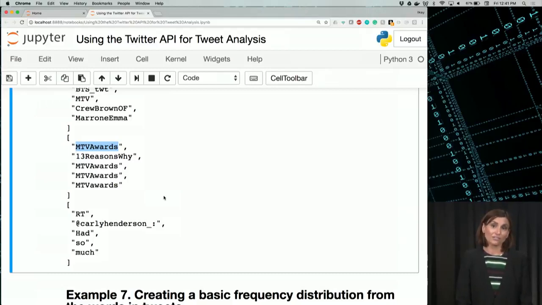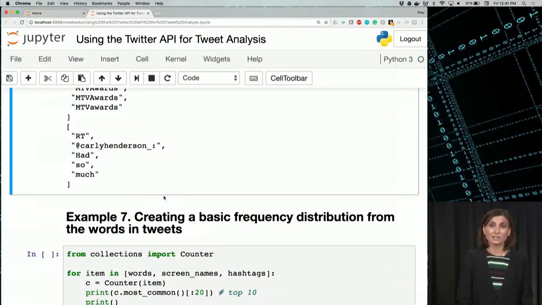Next, we'll find the frequencies of these words. But first, let's move on to the next video and review what we mean by frequencies and what techniques we'll be using for that.